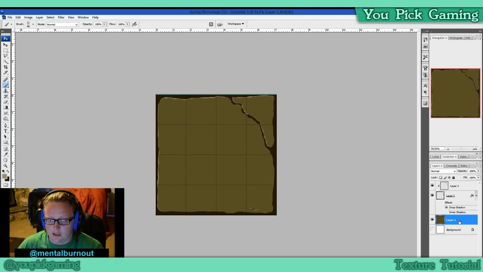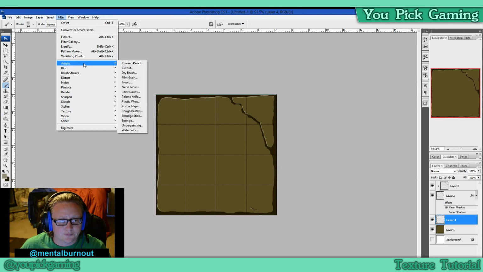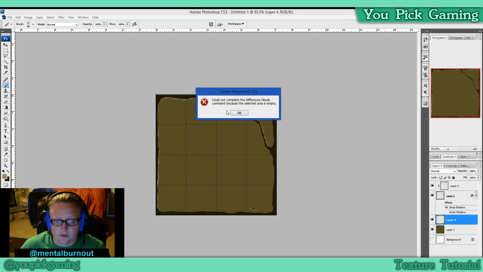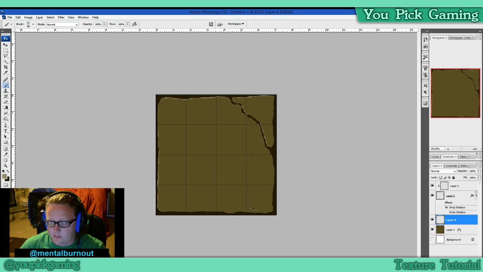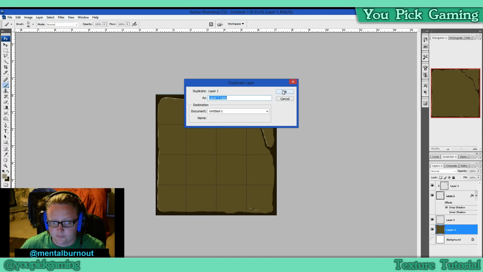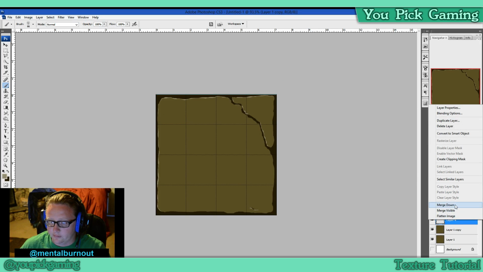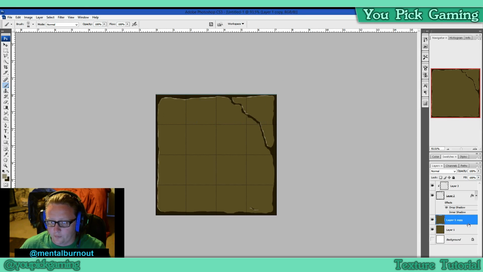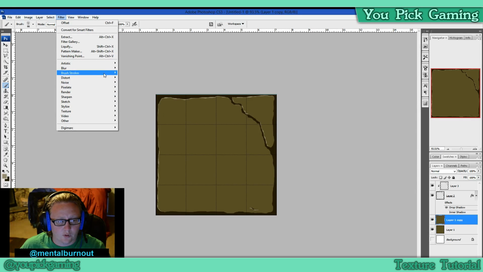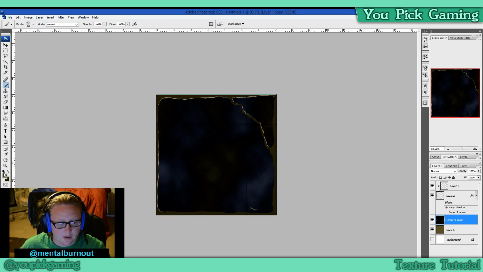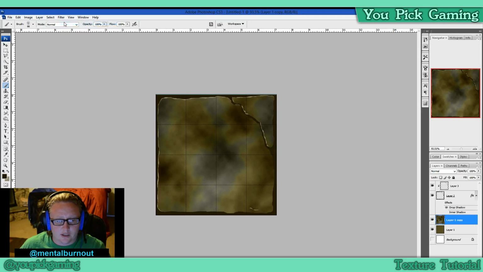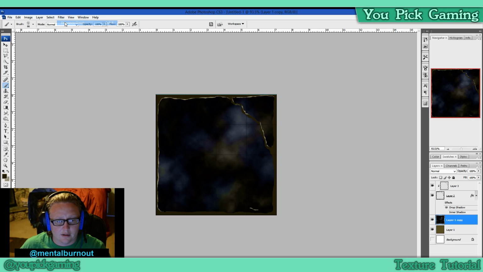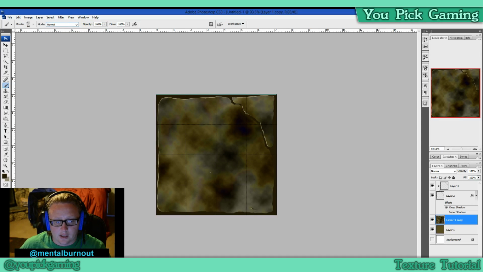But what you can also do is, you have your highlight and your shadow layer. You can go in here and go to filter, go to render, and you can render difference clouds because the command area is empty. So let's duplicate this. Let's delete this layer. So take a layer with your base color on it, go to filter, render, difference clouds. Click it a few times until you get something that strikes your eye. I kind of like that, that's not too bad.